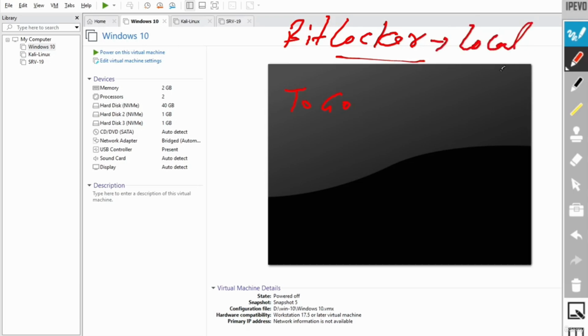Okay, BitLocker is for the local disk, and BitLocker To Go is generally for the USB drive or additional hard disk. Now, it will provide a complete encryption.